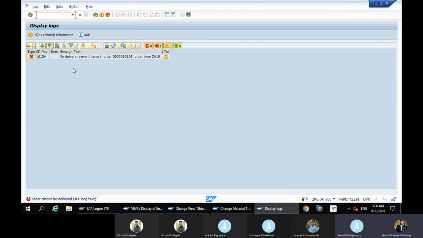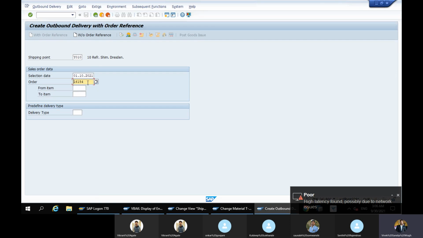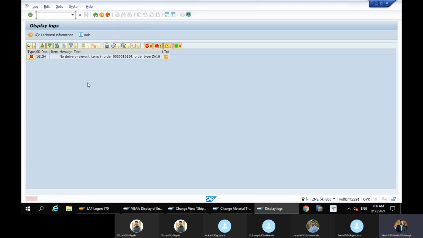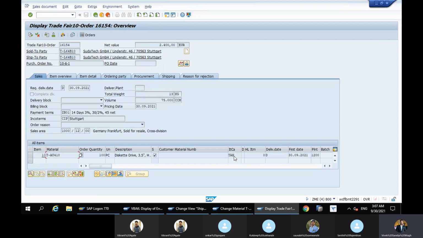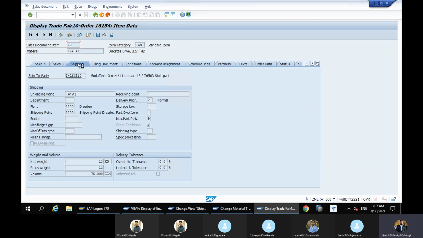Again, same. It is the same. What shipping point got determined now? Shipping point. Okay, 1200.